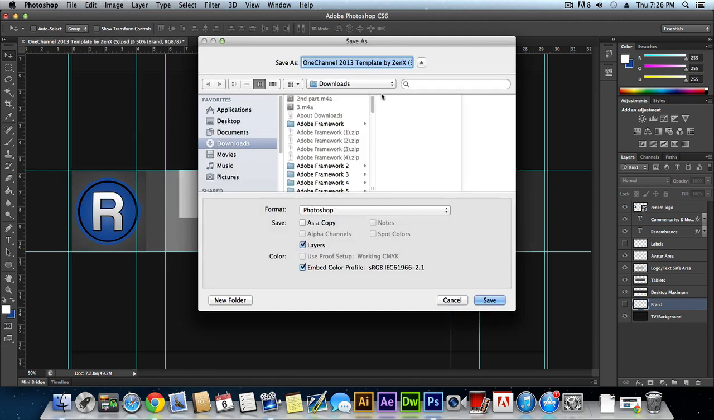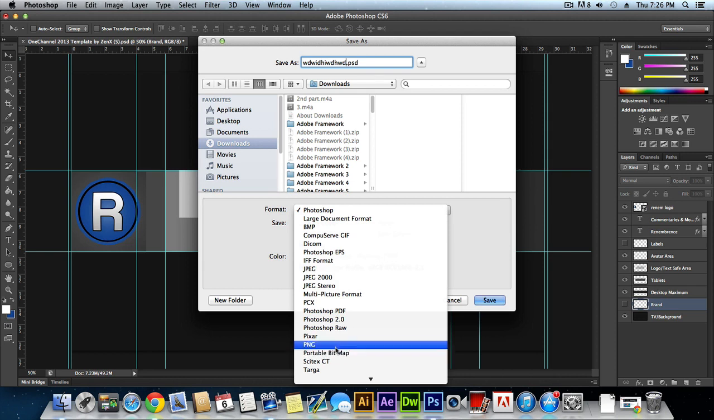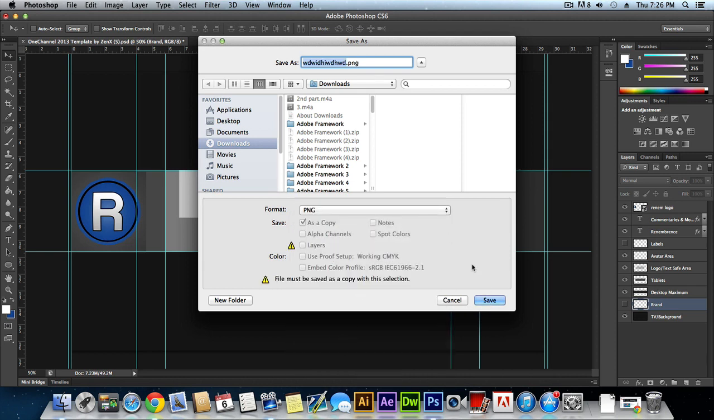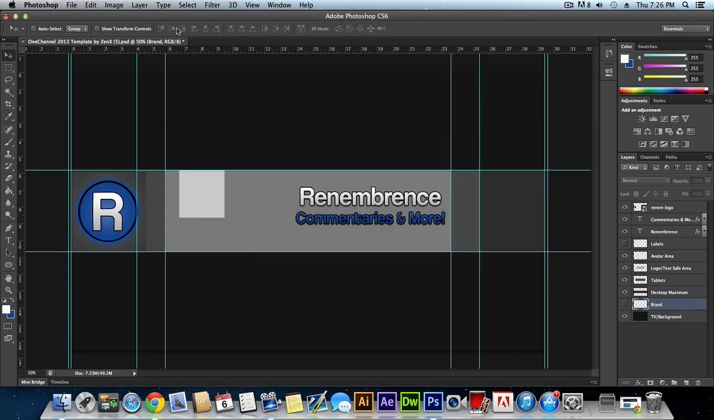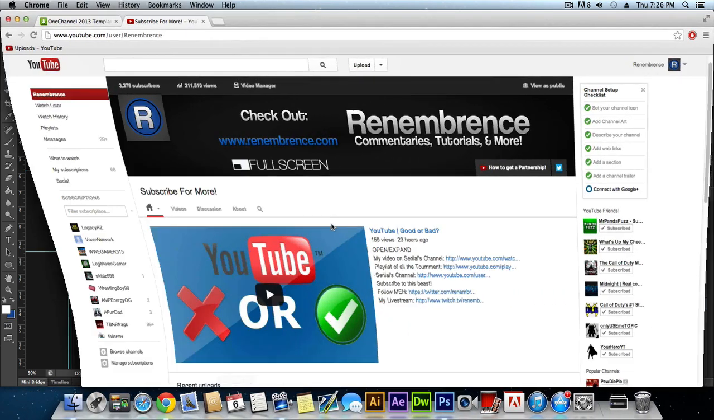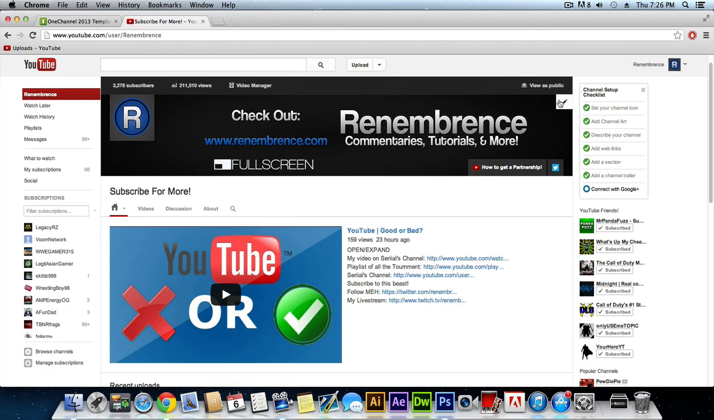Save as, and then you can change it to blah blah blah. And then you can go over here and go into PNG. That is the highest quality picture. I think so. So it's better than JPEG. So save it as a PNG. Click OK, and you're basically done. All you got to do is upload it, and you can adjust it again. You can crop it and things like that.